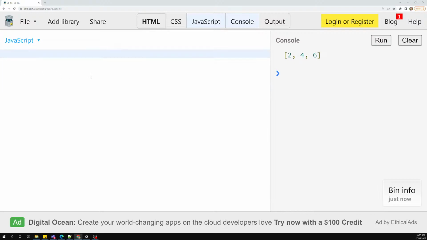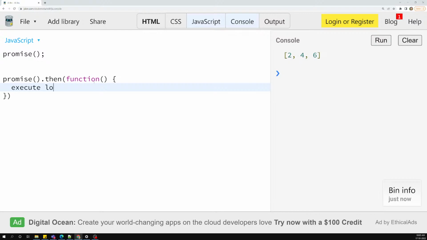Because of these reasons, we use a promise. You will create a promise, and the promise says: I am promising you that when I get the data, I will execute it. Here you call the promise, and when I get the data, then what I need to do, you write then and a function to execute the logic. It will make a call and return a promise, and when this promise is resolved, that means the promise succeeded, it will execute this function.